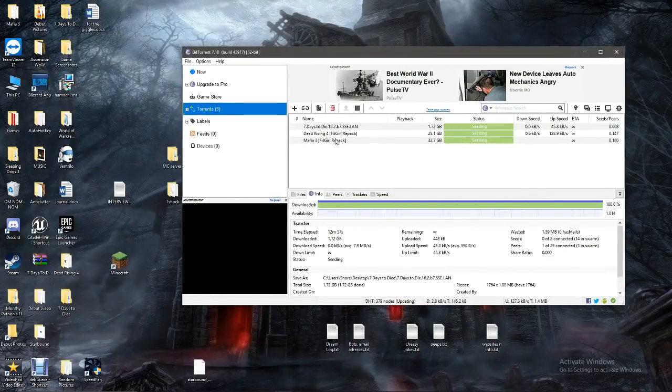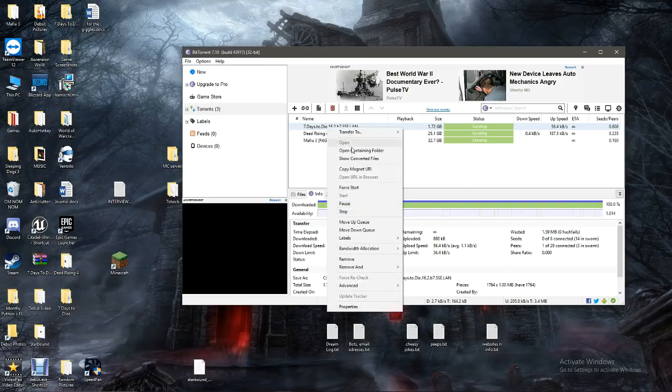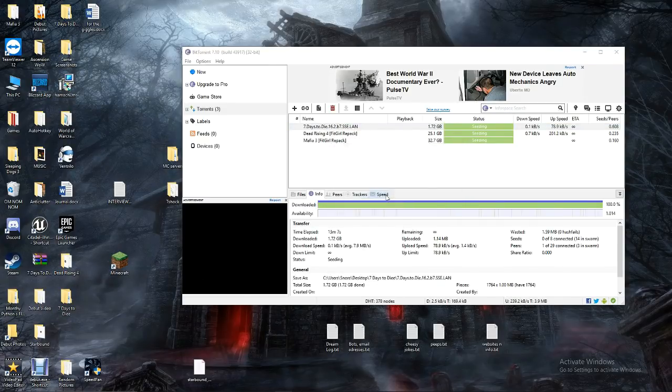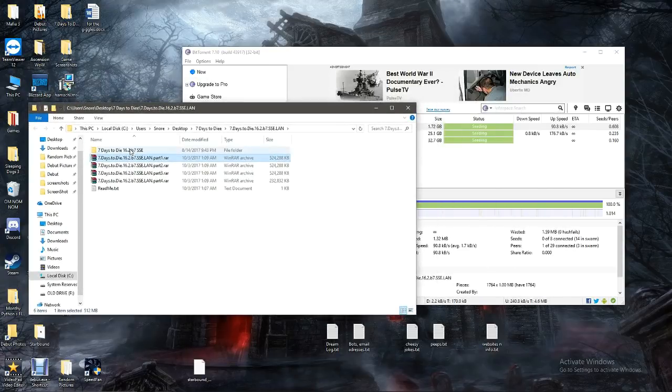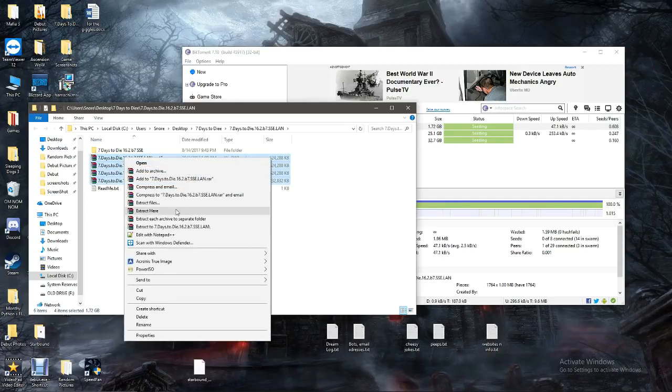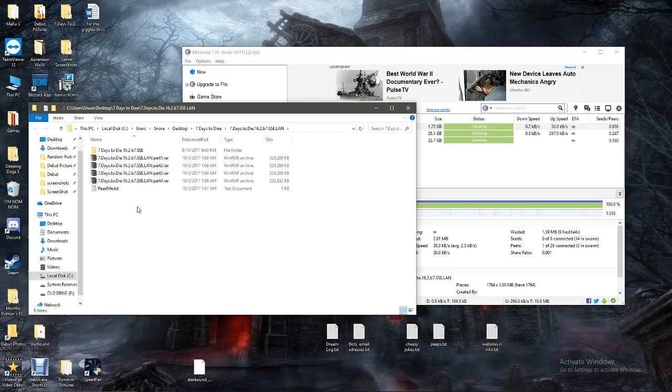When this is finished downloading, you just save it onto here, of course. Save it wherever you want. And then open up the containing folder. You're gonna wanna select all these RAR files, right click, then hit extract here. And when it's finished extracting, this folder is gonna come up.